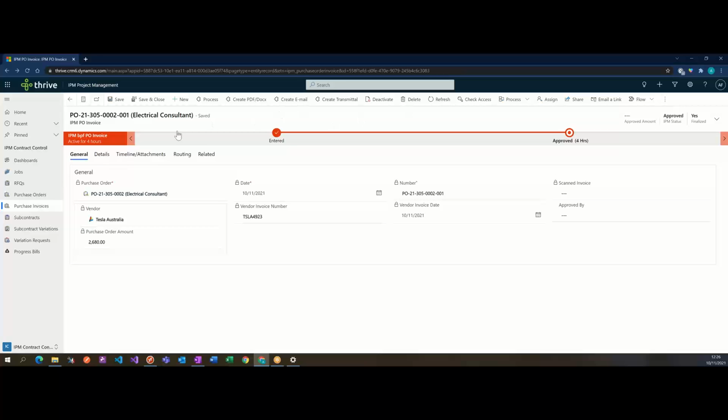So what I need to do is add an amount to it.